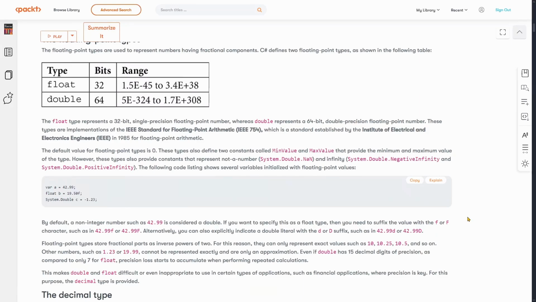These types also define two constants, called min value and max value, that provide the minimum and maximum value of the type. However, these types also provide constants that represent not a number, and infinity, such as System.Double.PositiveInfinity. The following code listing shows several variables initialized with floating point values.